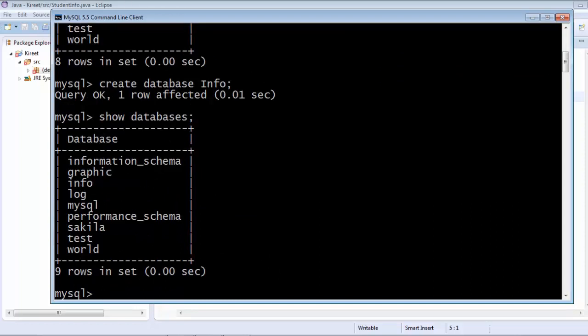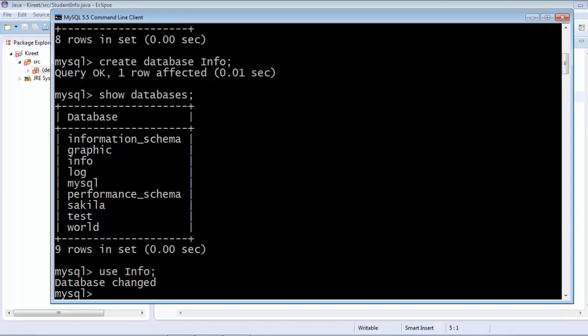So now what we have to do, we have to use this database. In order to create the table we have to use this database. So I will write use info. Now it says database changed. Now you can work with this database. Now the next step is you have to create the table inside this database.